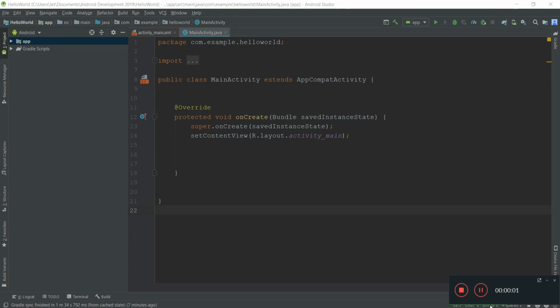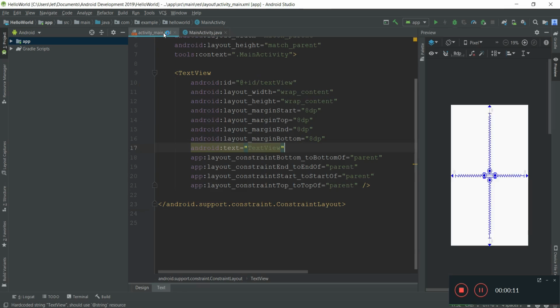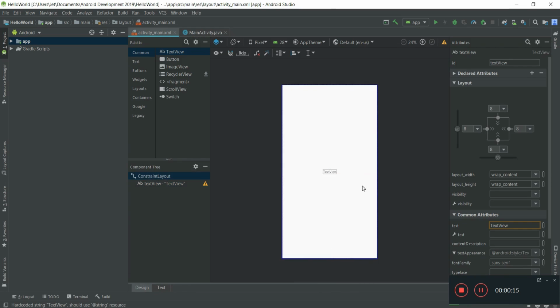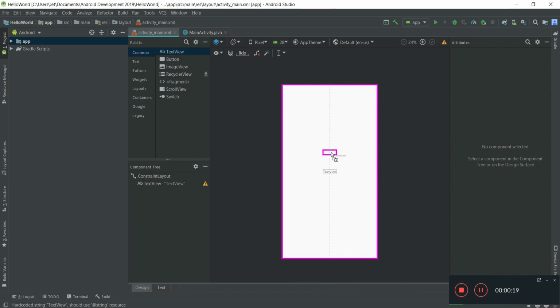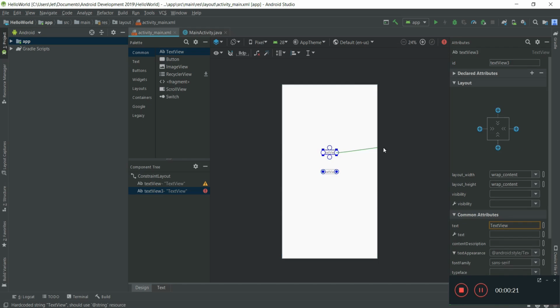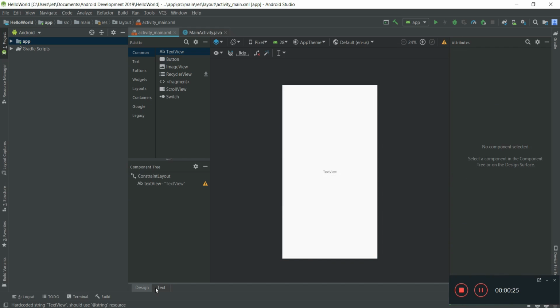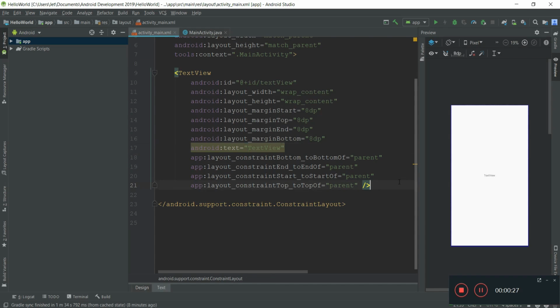What's up guys? So this is the third part of the Android development tutorial series and we're going to talk about the Android TextView. So let's go to the activity_main.xml. We have here already the TextView, but if you don't have it, you can drag it here, or simply type the XML TextView.